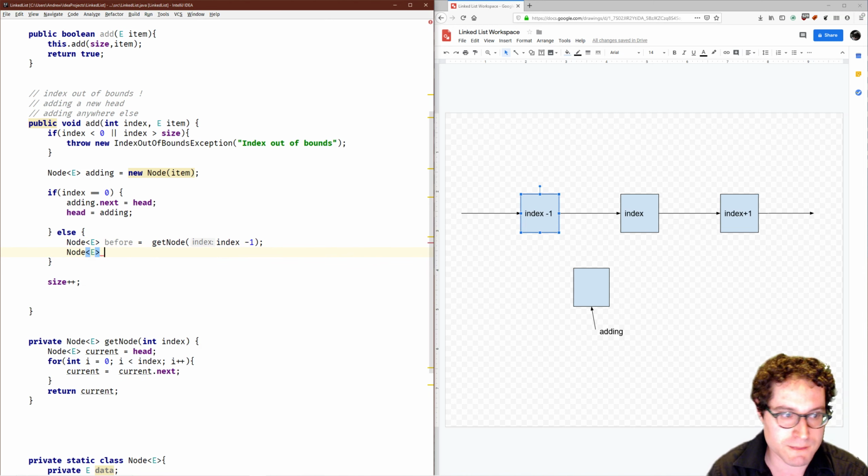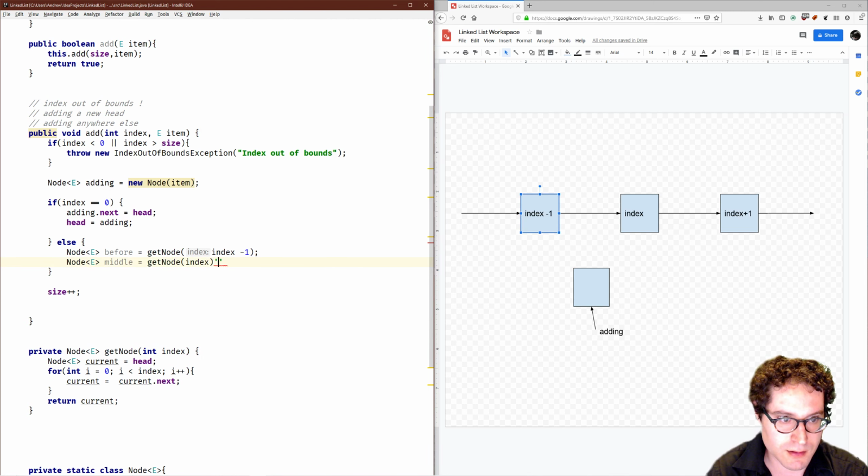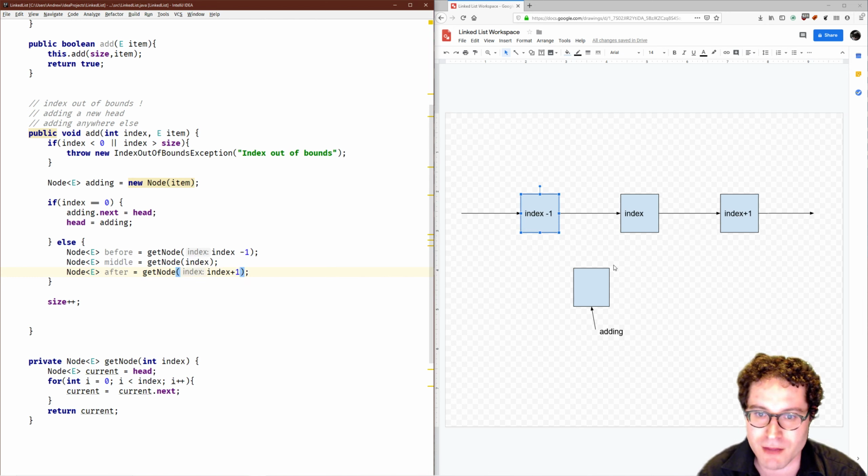Node E, let's see, not call it current at index, but maybe, yeah, middle is equal to getNode index. And node E after. Now, three of these are going to go away, in the sense that I'm not going to use three of these variables, but they're good for doing our thought experiment about how this works.